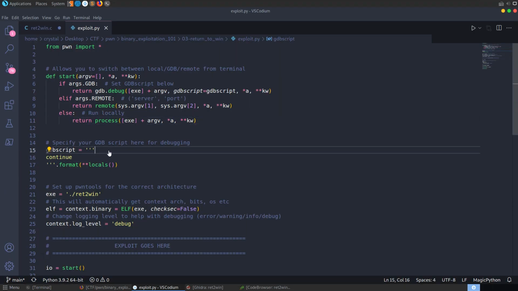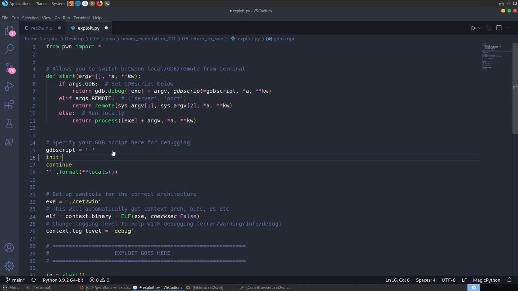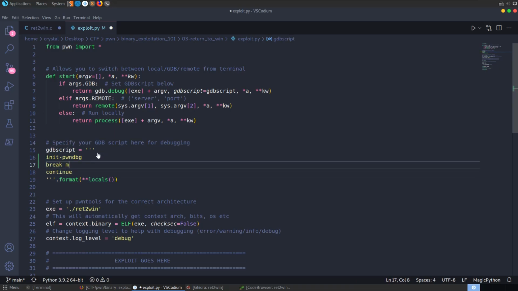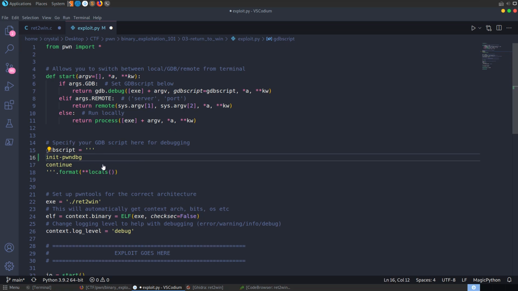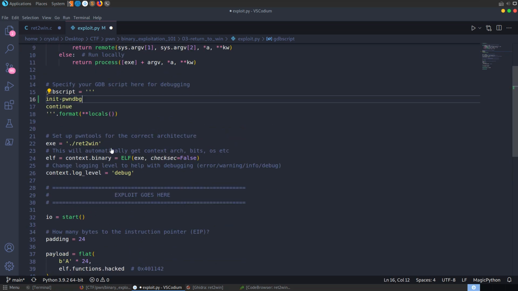You can see actually we've got the script here. This should have init PwnDbg in it, and this will only fire off if we use that GDB keyword in the command line. And then we can put other things here. We can say we want to break at main. We can put in any command that you would also put into GDB. Okay, apart from that, what else have we got here?